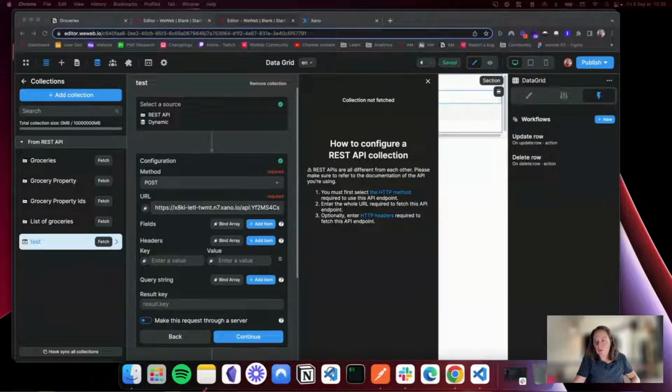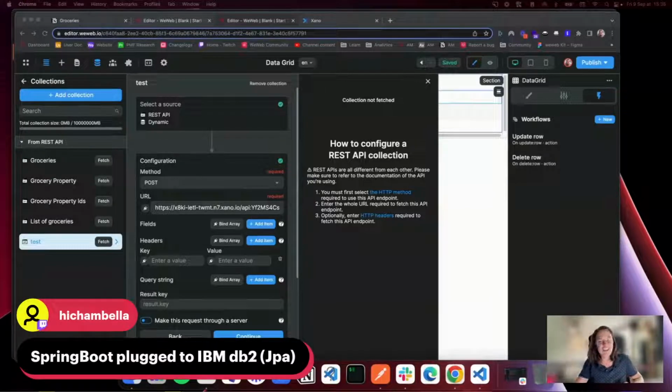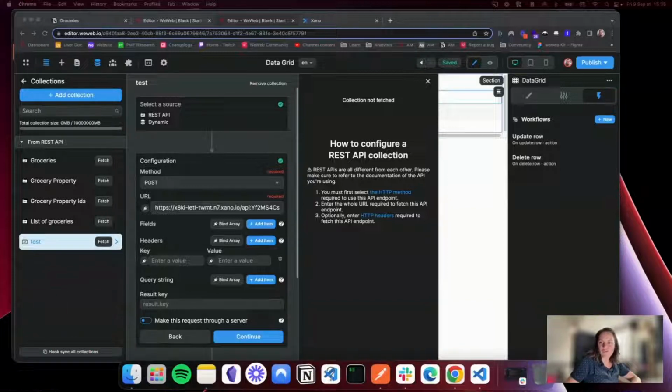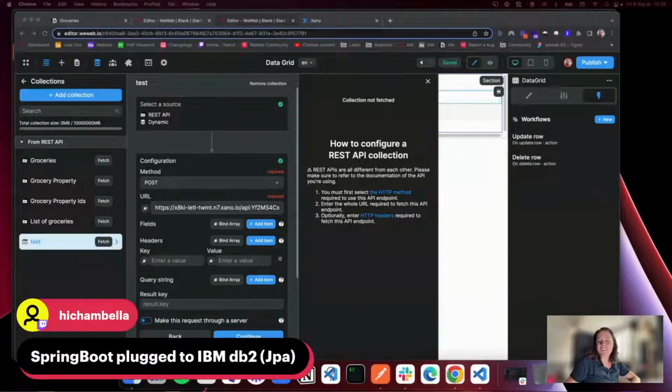Spring Boot plugged to IBM DB2. Okay, you got me there. I know none of these words aside from IBM. I would have been curious to know your experience with it. No worries, no worries at all. I'm just not a backend girl at all. But the DB2 relational database. Okay. Cool.